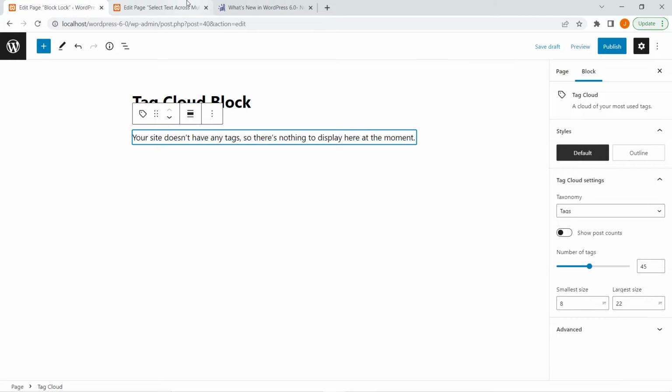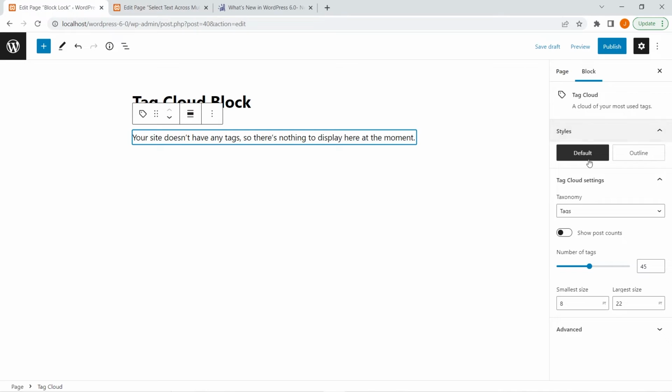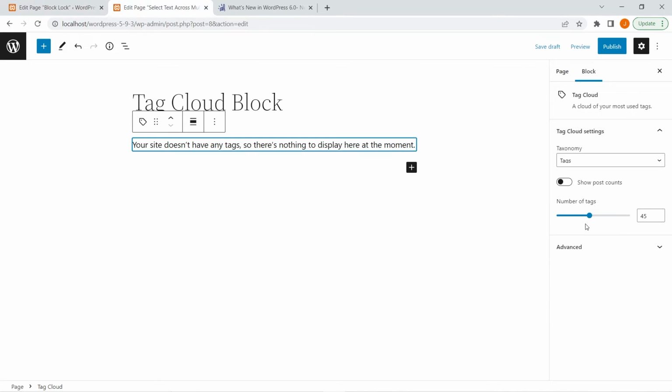The next change that you will notice is that there is a smaller size and the larger size option available right over here. These are for the fonts. Now this option is missing in the tag cloud block in WordPress 5.9 as well. So these are the two changes, basically style and the smaller size and larger size missing in WordPress 5.9. So these have been introduced in WordPress 6.0.